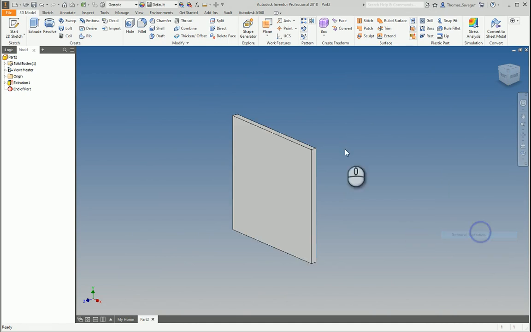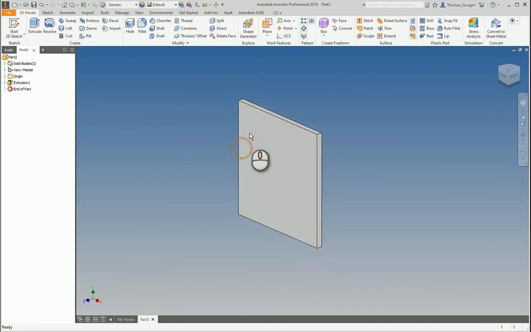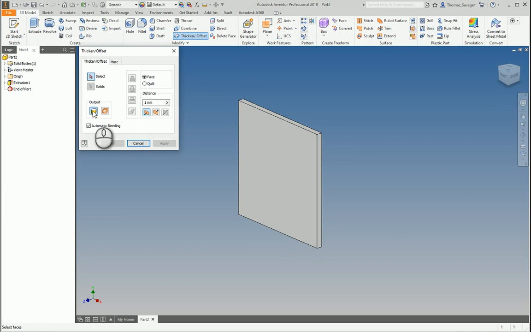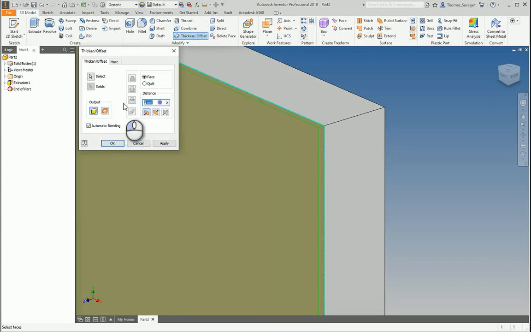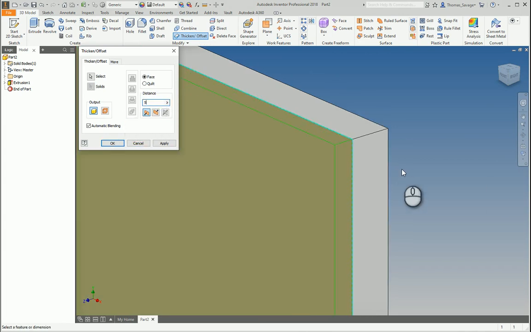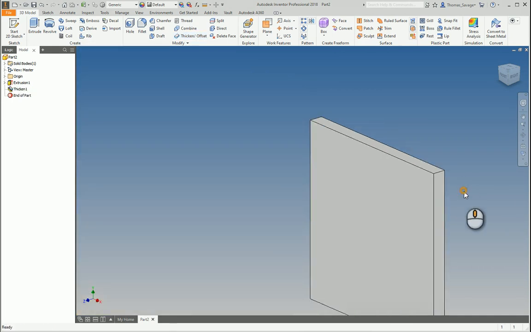Technical illustration, just to see the edges clearer. Now Thicken Offset. So to start with, the output will be a solid, and as you can see, it's got a face. So now we will select this face. Now you can see from the preview that this is the amount it will thicken by, which is 1mm. We change that to 5. You can see it will now thicken that solid by 5mm. So if we click OK, it's thickened it by 5mm.